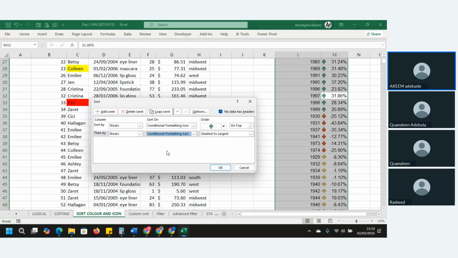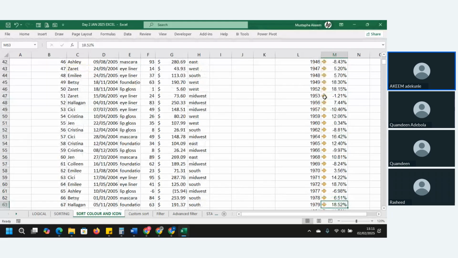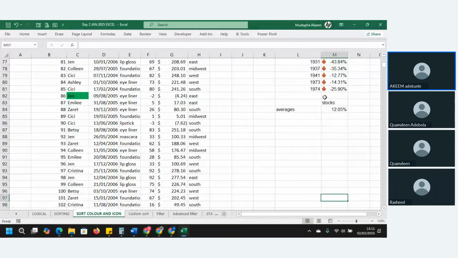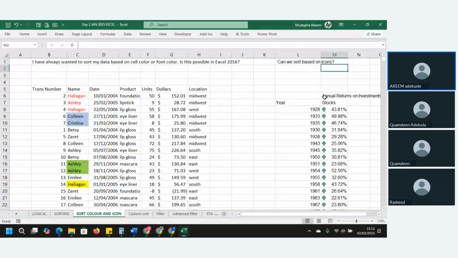We want to use conditional formatting, and we want this sign to follow. And I think we only have 3 colors, so the other one should follow again. Just click OK, and it will sort it for you. You can see we have green first, followed by yellow, followed by red. That is how it works.